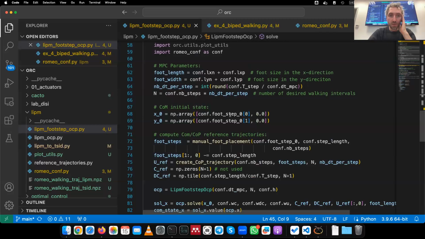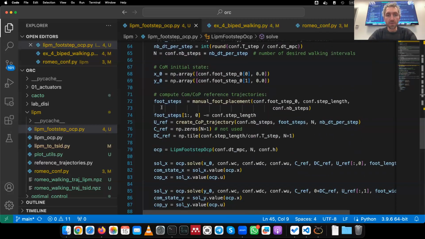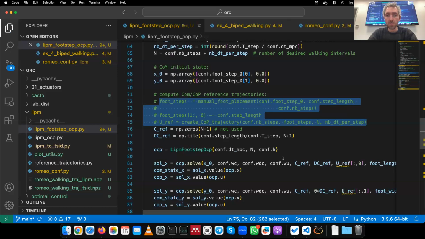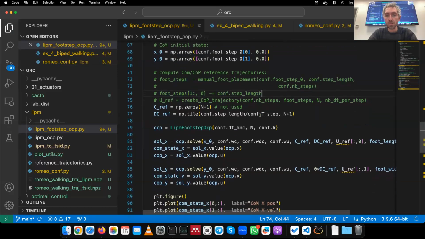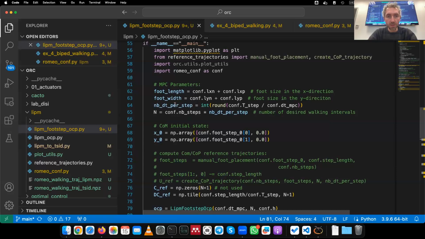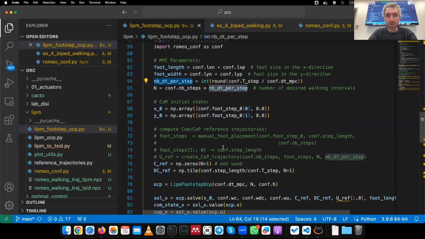So moving to the main script, now in theory, we should be able to remove a lot of what's been going on there. For instance, we can remove the manual footstep placement and the uref trajectory because we no longer need it. And instead of passing the uref, we should simply pass this variable number dt per step.